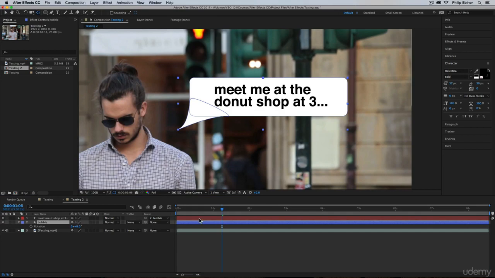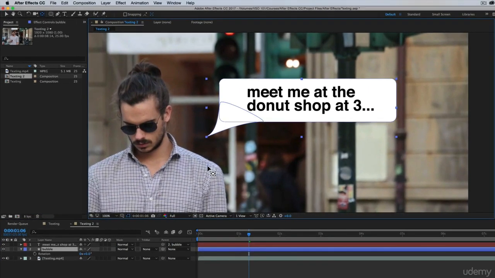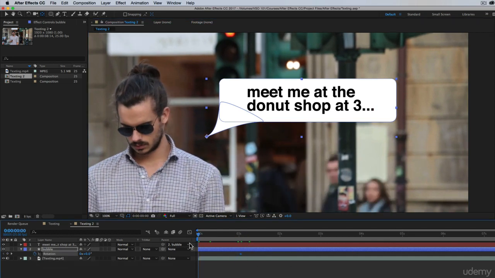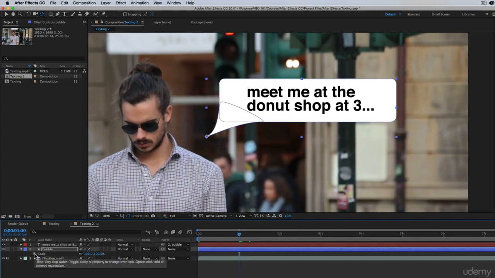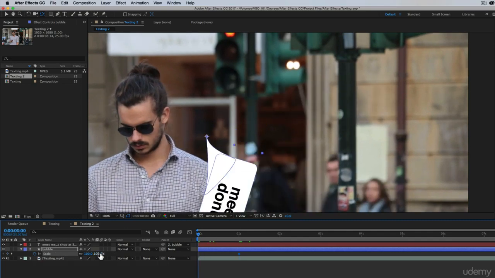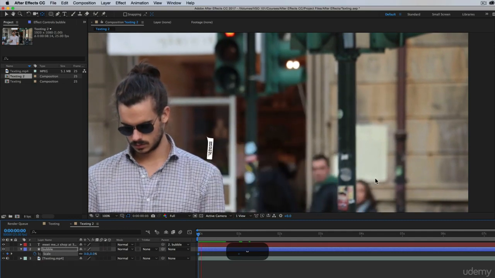With the pan behind tool, let me find my anchor point. It's kind of hard to see. It's right here. Let me put this down at the very bottom of this tip, okay? So let's set a rotation of 0 right here at 1 second, and then go back in time and rotate down, like so. Then press S to bring up scale. At 1 second, set a scale to 100%, and then go back and set it to 0.